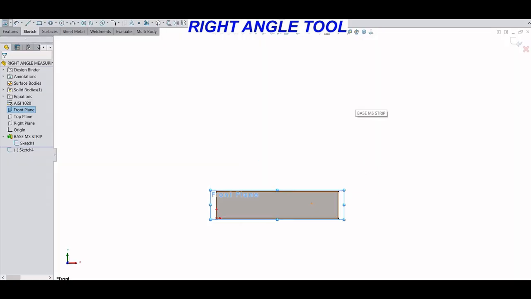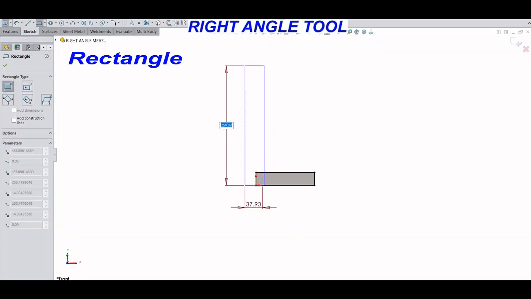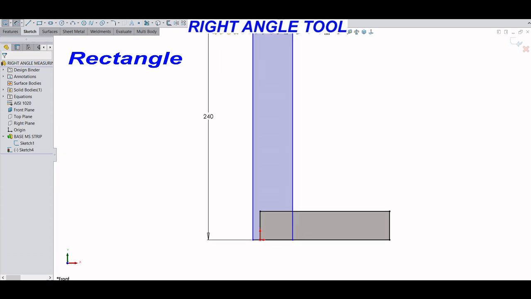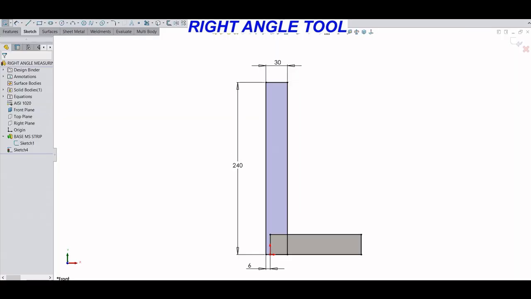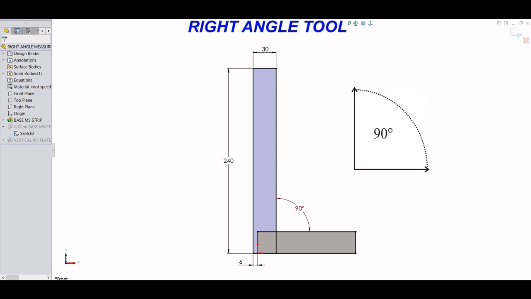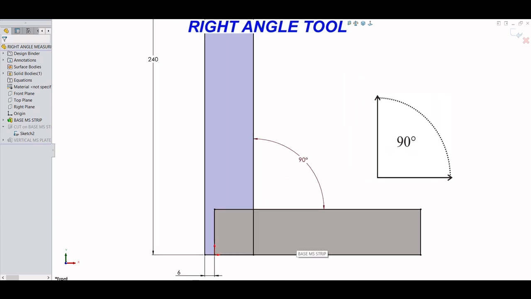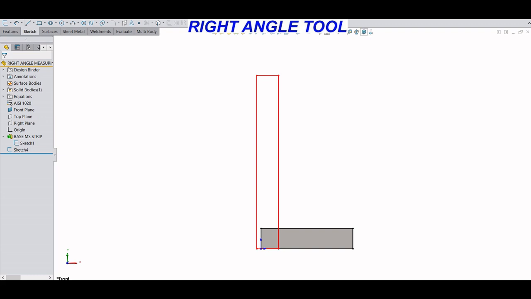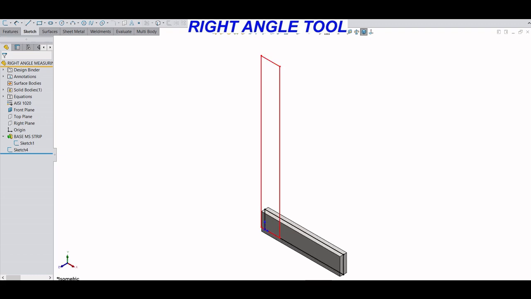Again on front plane, let's draw a rectangle vertically of height 240 and length 30. And this should make 90 degrees with the bottom rectangle. Vertical rectangle in red color.